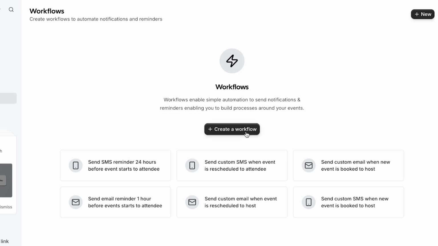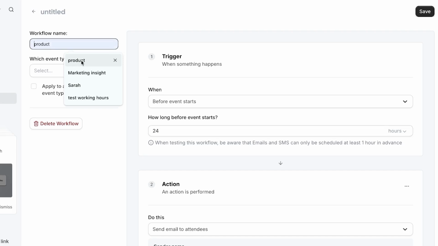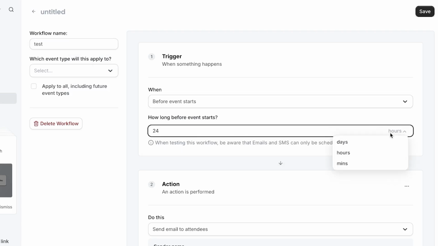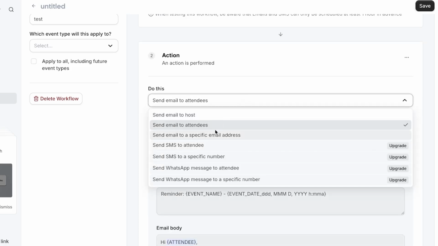So I'm going to click on create a workflow, and what we can do is now I can automate and I can create a trigger and an action within my Cal, so I don't have to do a lot here. So I'm going to go ahead and call it the test workflow. So the trigger is, let's say when something happens, let's say before an event starts, and not 24 hours, but I want to send a reminder to everybody 30 minutes before the meeting starts or an event starts. So we have, before an event starts, 30 minutes, send an email to the attendees.